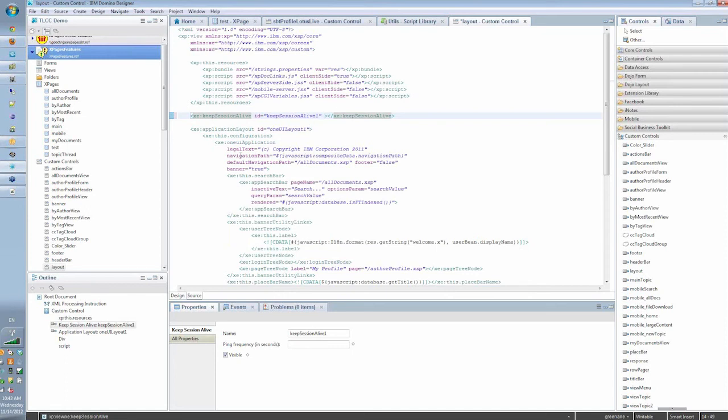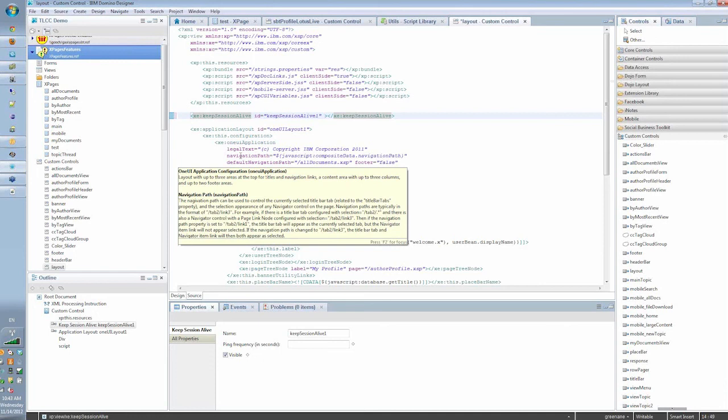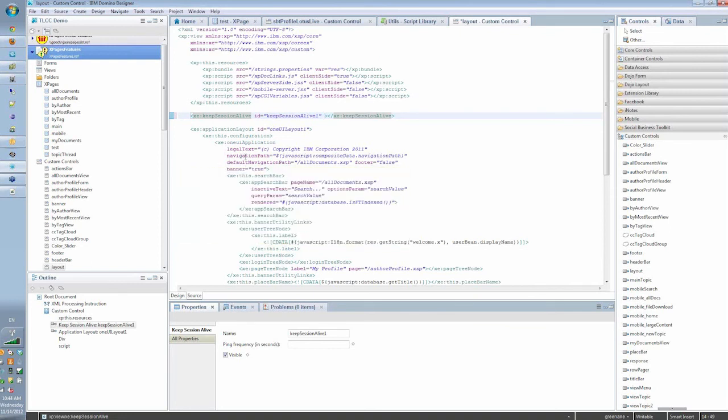So if I'm not quite sure what a particular attribute is doing for my XPages application, I can just hover over it and I get help. You can see in the case of the navigation path here, I get quite a bit of help telling me exactly how to use this particular attribute.